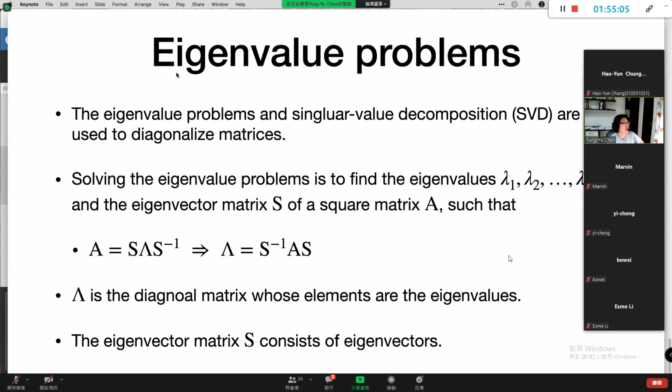Then we want to talk about the eigenvalue problem. So in LAPACK, the eigenvalue problem and singular value decomposition are kind of cousins. They use similar interfaces. We go with the eigenvalue problems to begin with.